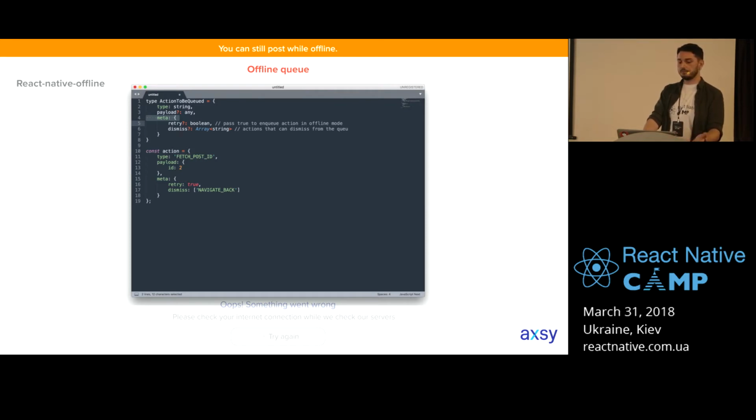You can pass additional meta details to your action, which will specify whether you need to retry or not, and whether you should dismiss this action. For dismissing, you might specify an array of other actions that will dismiss it. In this example, we're trying to fetch a post with ID number 2, and if we're offline, we would like to retry the action once we get back online. But if the user navigates back, we don't need to fire this action anymore, because the user isn't trying to use this post at the moment.